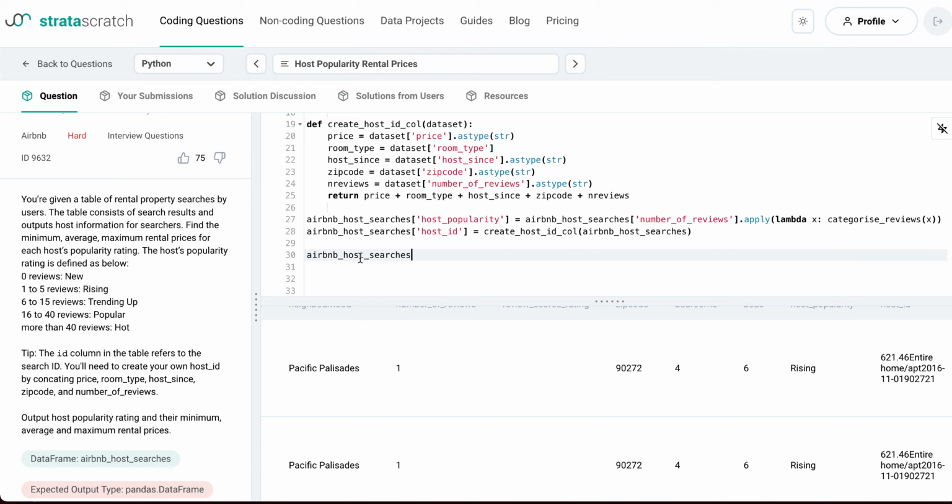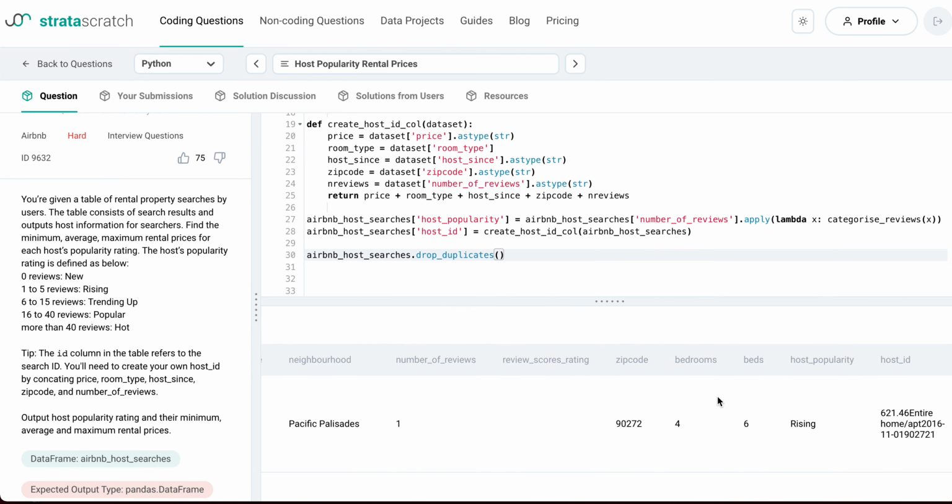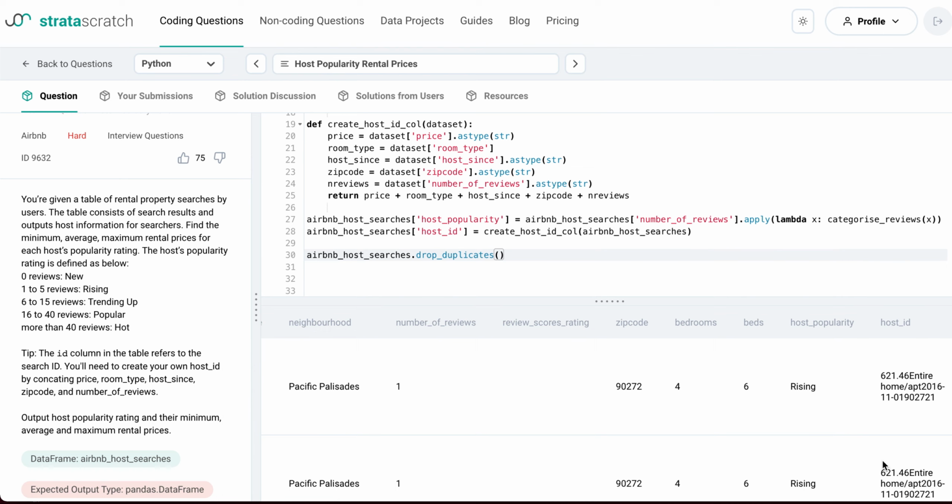So what we can do is take our Airbnb host searches, dot drop duplicates, and we only want to drop a row if the host ID is duplicated. So I can say subset is equal to host ID. And let's just make the change on the existing data set, so I'll set inplace equal to True.